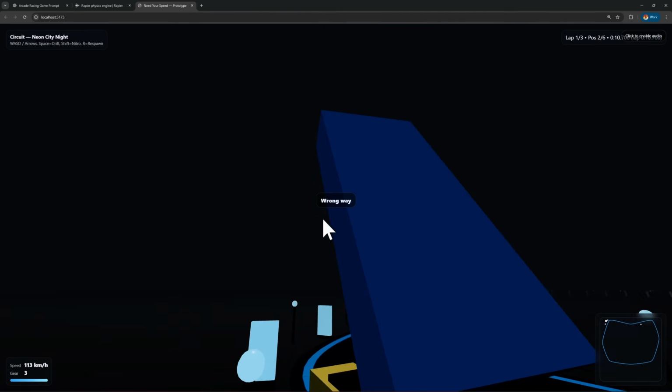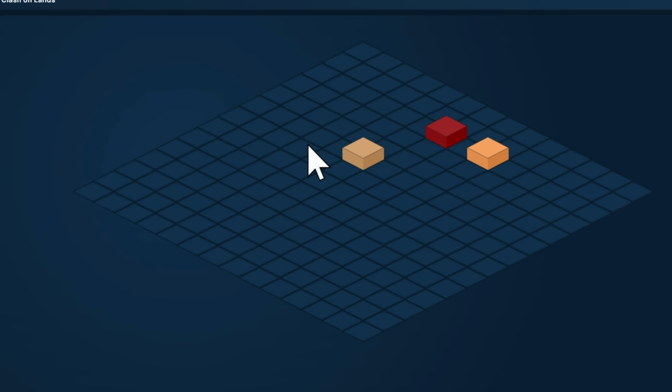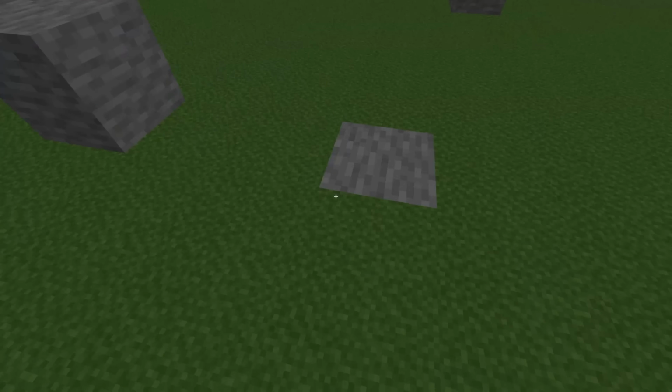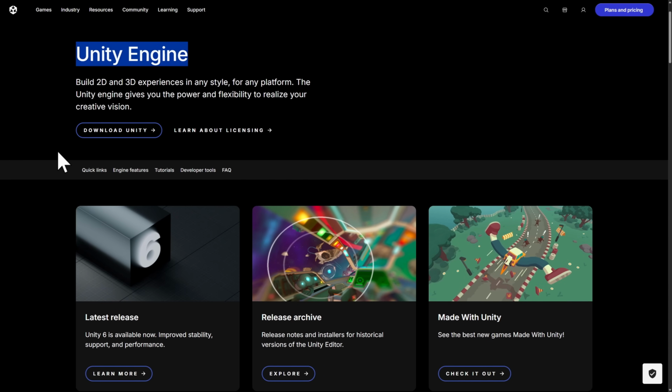Seeing all those bugs made me realize that most LLMs are still not good at making video games using JavaScript. So let me know in the comments below if you'd like to see me try make a video game using game engines like Unity.